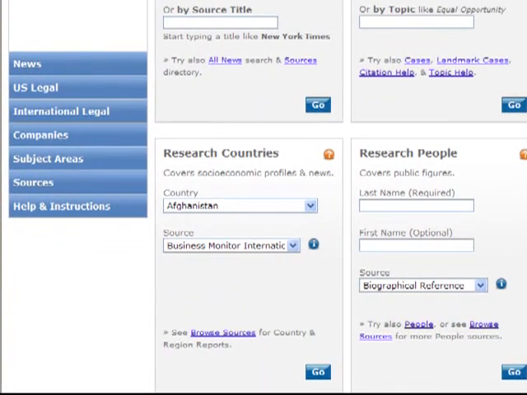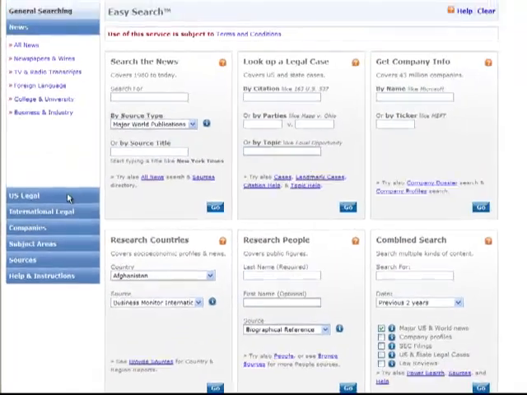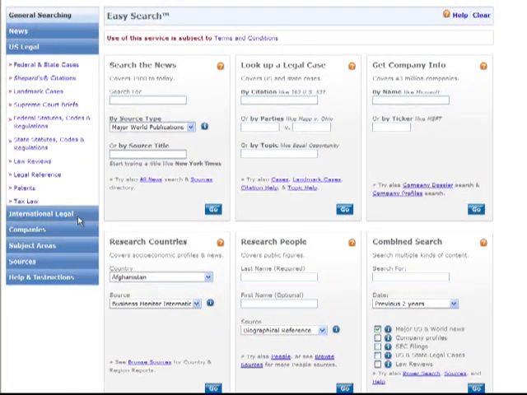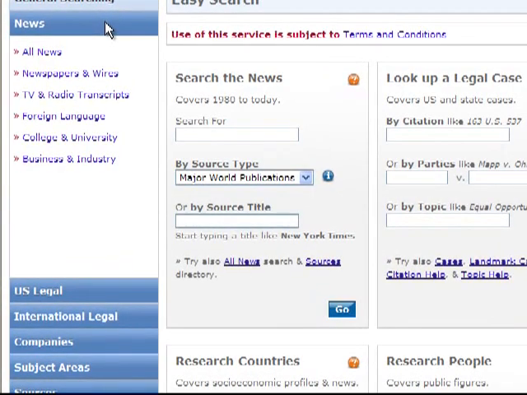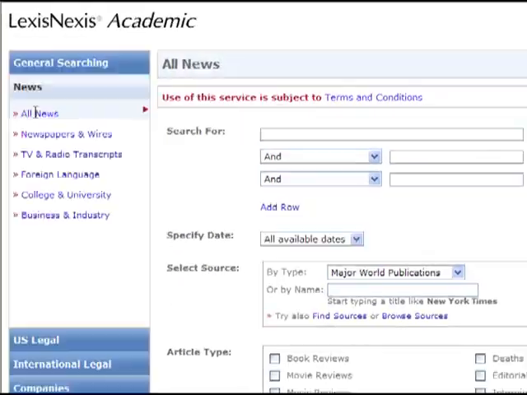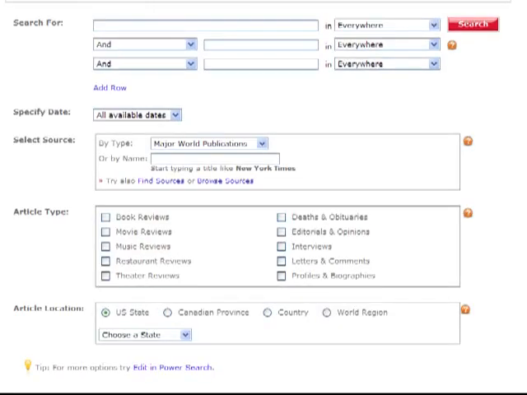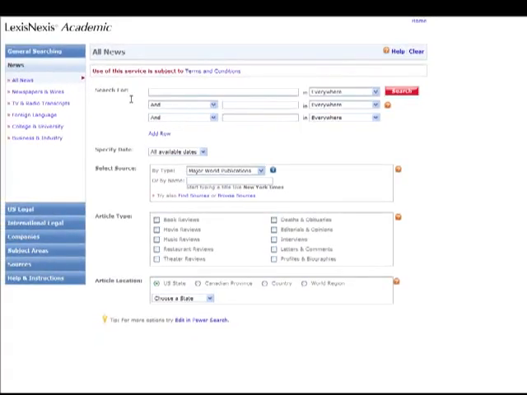Along the left are what we'll call forms. Clicking on any of the dark blue headings will show you the available forms for that category. For instance, if you click on the News heading, which is what we'll be talking about in this tutorial, you'll see that there are several different search forms available, including All News, Newspaper and Wires, etc. If you click on All News, it'll bring up a search form that'll help me enter the right kind of information for that specific item.